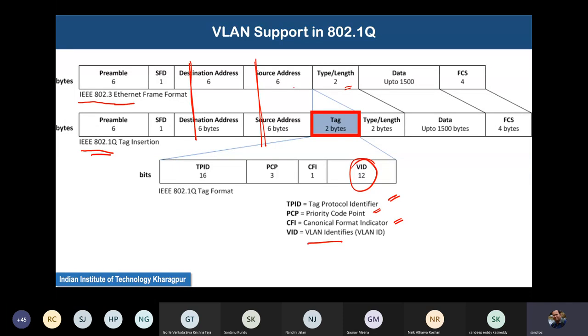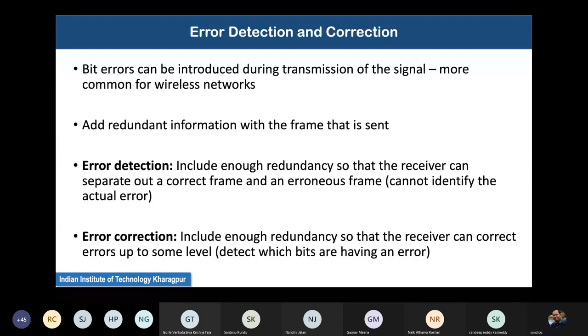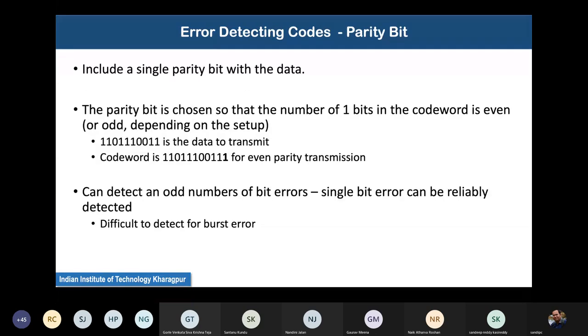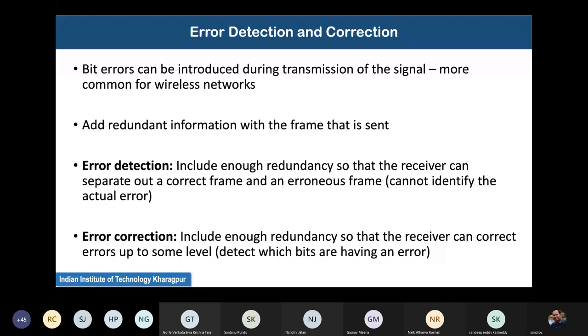Well, so any doubt or any clarification do you want about this switching procedure? Then we'll move to the next functionality. Any doubt up to this point?